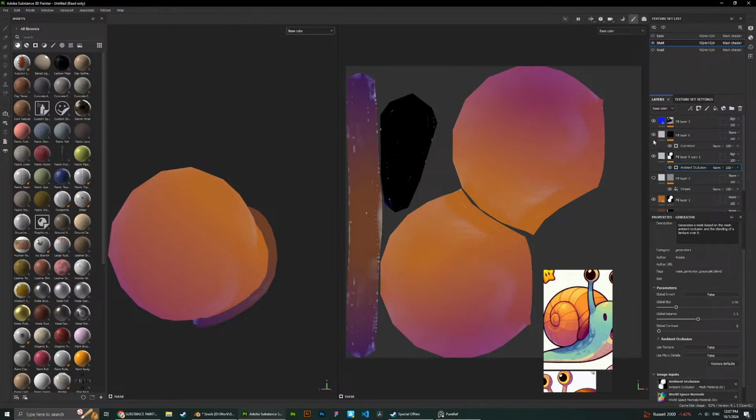Global blur. Let me hide the curvature first. Global blur, global distance. Let's see, global invert. So it's not doing much of the... There's not much of ambient occlusion, actually.